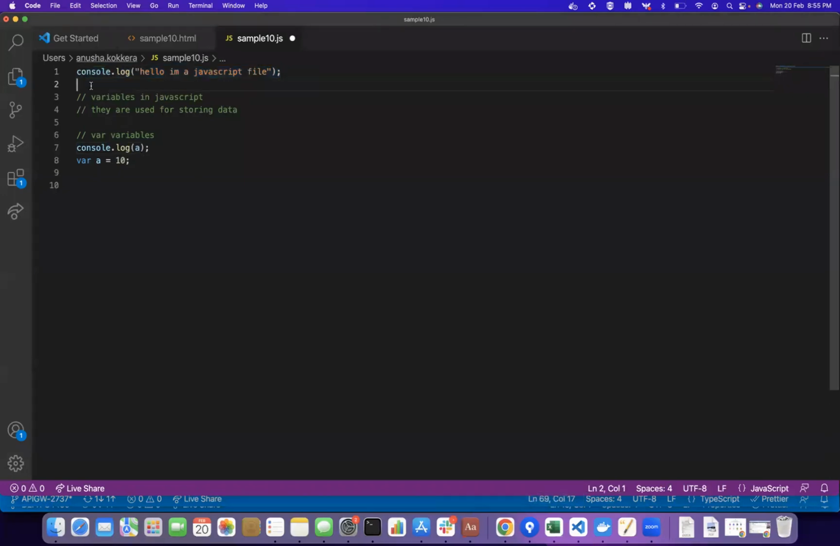What is there in the second line? Nothing. Third line, nothing. Fourth line, nothing. Fifth line, nothing. Sixth line, nothing. These are comments in JavaScript. Comments mean this code will not get executed. You remember? Okay, these are the comments.